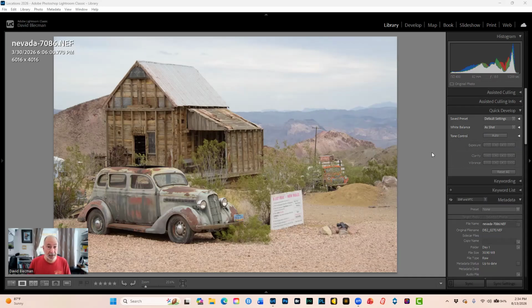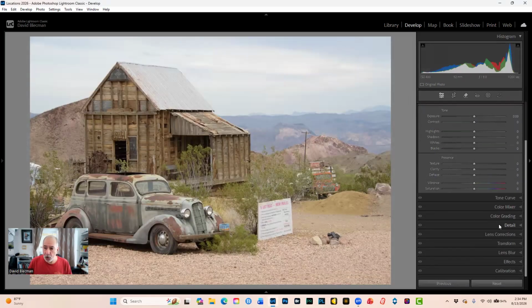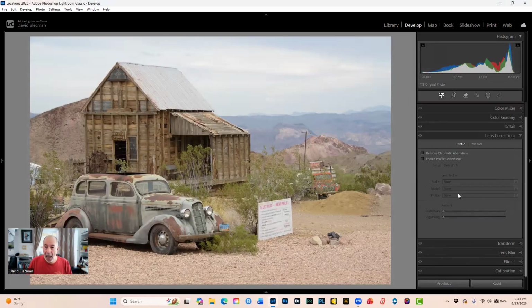And of course, Lightroom Classic has the cataloging feature and the keyword feature and a lot of things that Photoshop doesn't do. So anyway, I know it's probably confusing enough for you. But the first thing I'm going to do, and the first thing you should do with all your pictures, is go to the Develop module, and go down to Lens Correction. And you want to make sure that you click on Remove Chromatic Aberration.